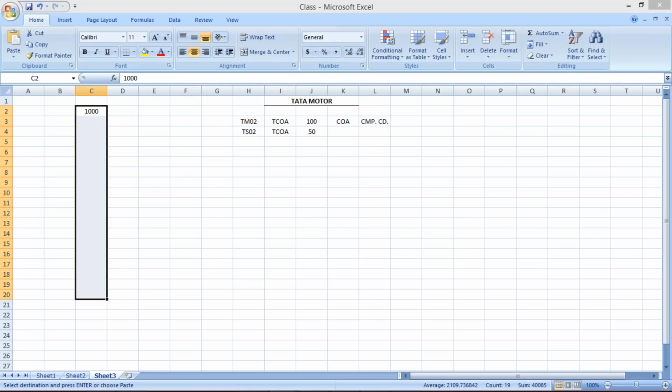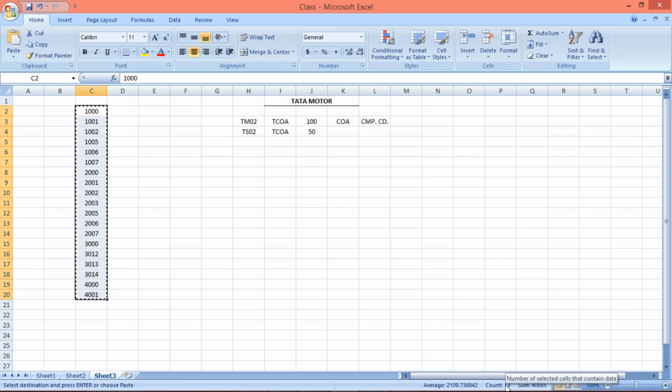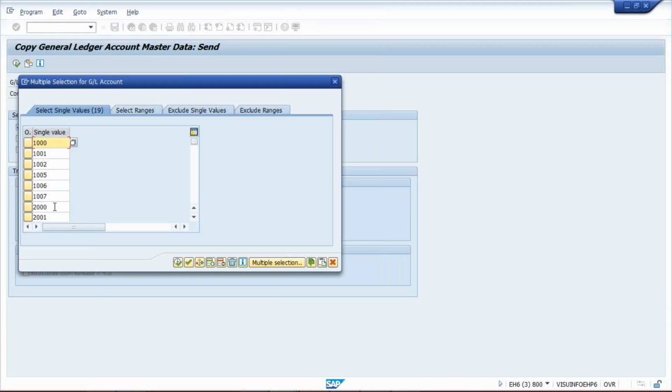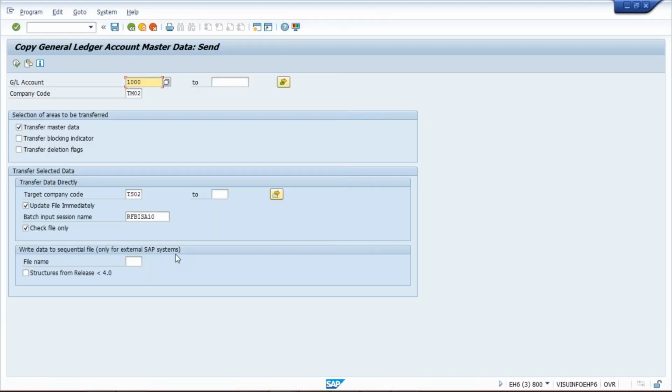How many GLs have we selected, guys? Total count 19. And how many got copied here? 19 GLs. Click on execute. Let me check, because I have done this after a long time. Let me execute and let's see what is happening.